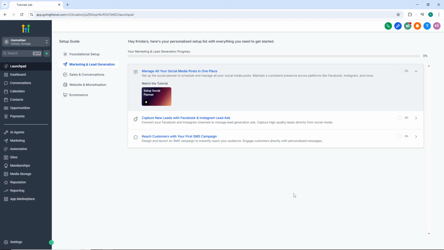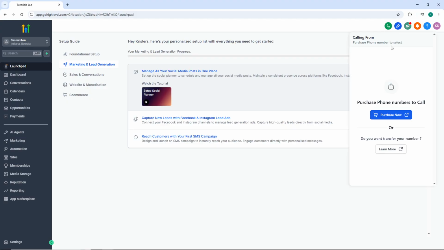Now from your GoHighLevel dashboard, look toward the top right corner of your screen. You'll notice a phone icon sitting there. Go ahead and click on it. This will trigger an expanded menu to appear with several options related to phone functionality.